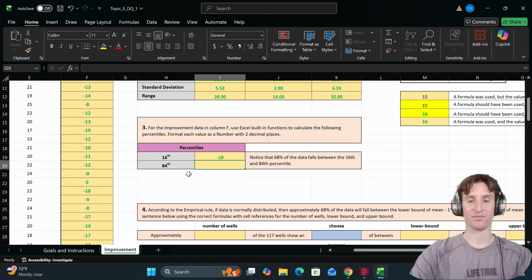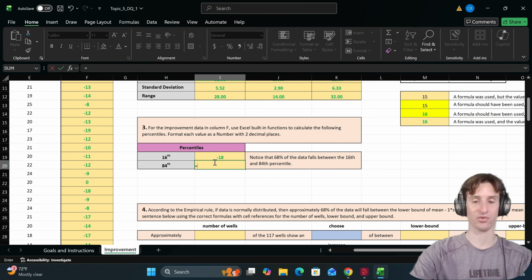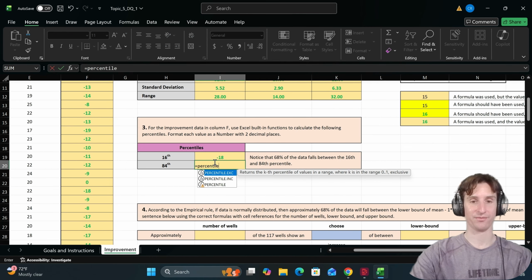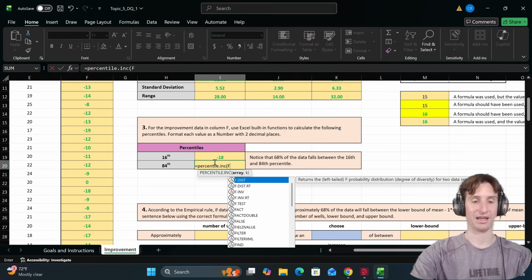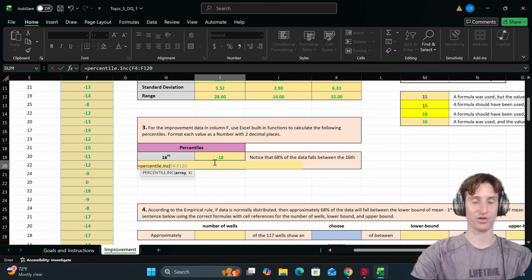And we're going to do the same thing again, but now instead of 0.16, we want 0.84 for the 84th percentile. So equals percentile.inc. Again, F4 to F120 is our data. And now we want 0.84 for the percentile.